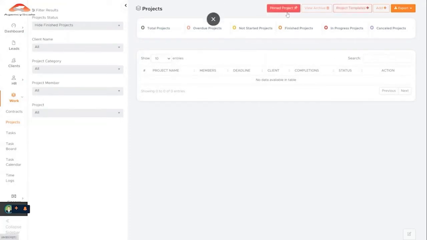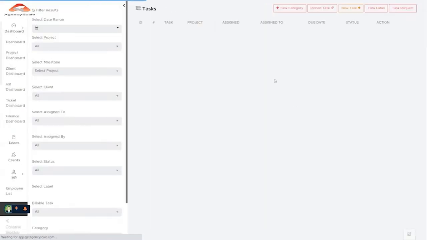We can pin ones that need to be done. We can archive them and create templates for projects if it's something we use over and over again. Our tasks, multiple tasks, make up a project. As we assign the tasks here, we can assign them to each project that they are part of. We can create task labels, create other requests. We can create categories that we can then assign to different tasks so they can be used on various projects over and over again as we repeat the work.